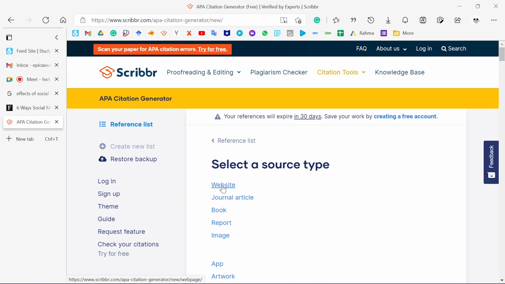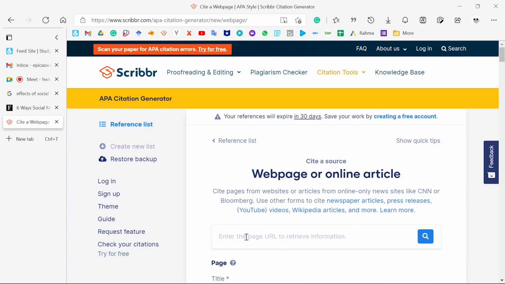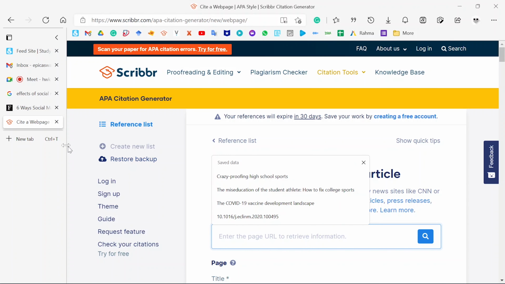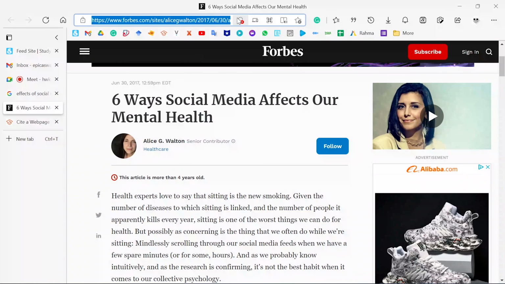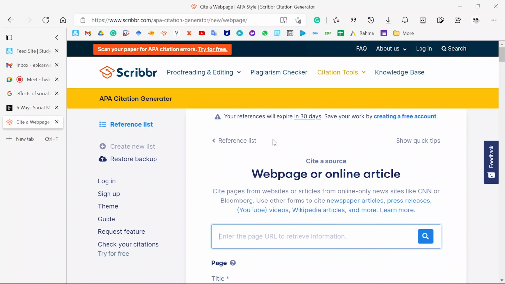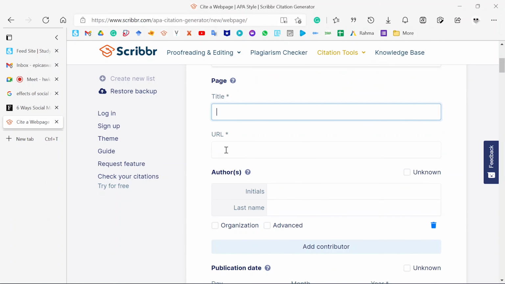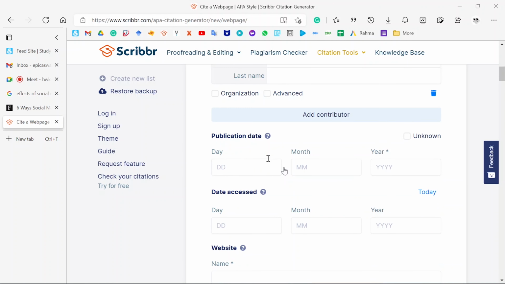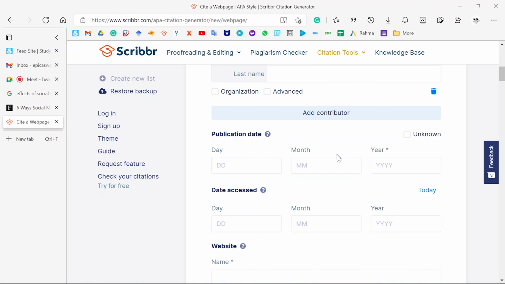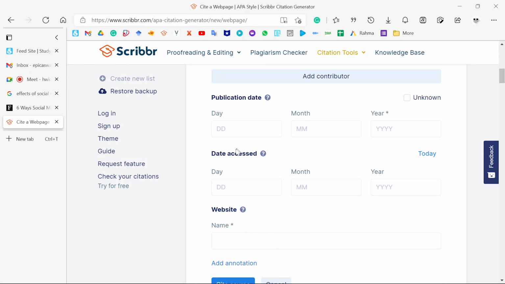So in this case, we are working with a website. It's not a journal article, just a website. So click on the website. It will tell you to input the URL. Okay. So you just go to that website that you are reading, copy the URL and paste. So what it will do, it will try to locate all the information. It will try to locate the title, the URL, the author. It will try to locate the publication date, date accessed, the website name. It will try to capture all those things and rearrange them for you.